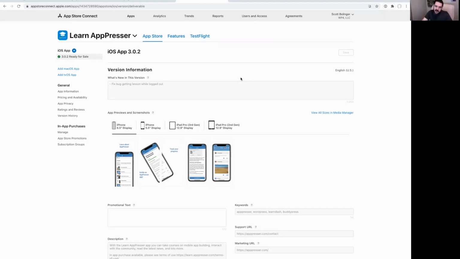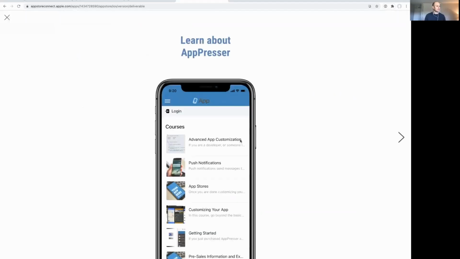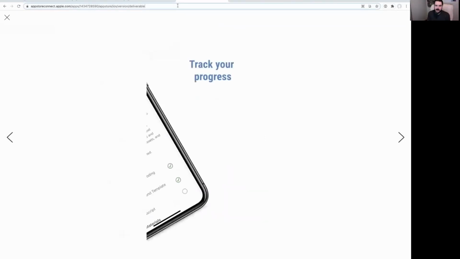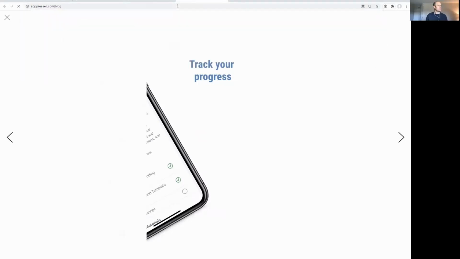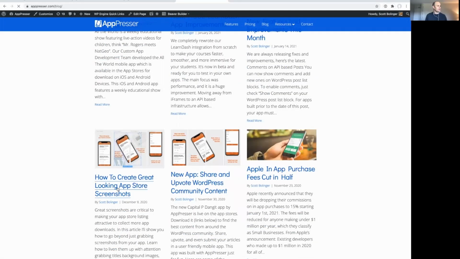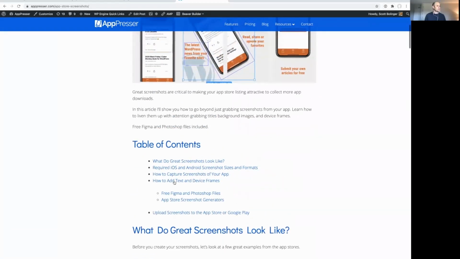The images that are used as part of the display in the App Store, how would your customers customize those? Is that part of? Yeah, so I think they're referring to the images that are actually on the App Store listing. Yeah, so we actually have a blog post. If you go to apppresser.com blog, we have a blog post that says how to create great looking App Store screenshots. Oh, look at that. Yeah, and we have some examples, and then we actually have free Figma and Photoshop files.